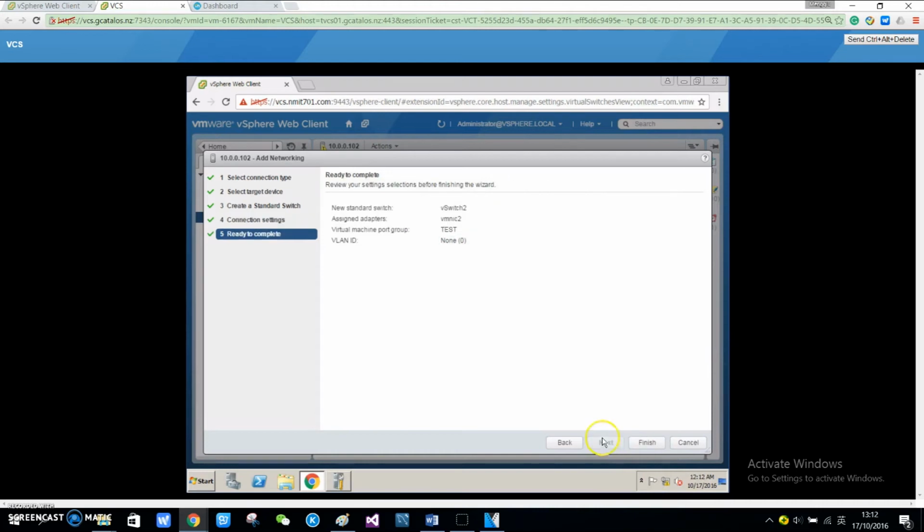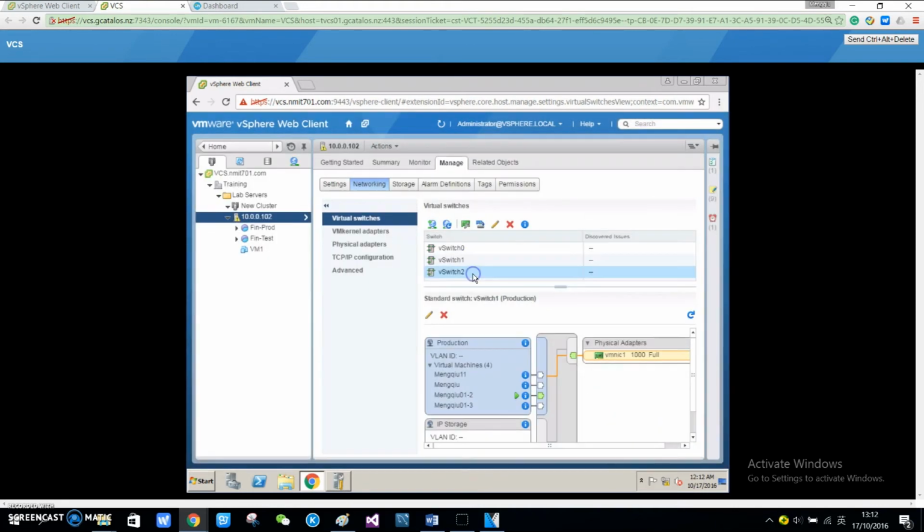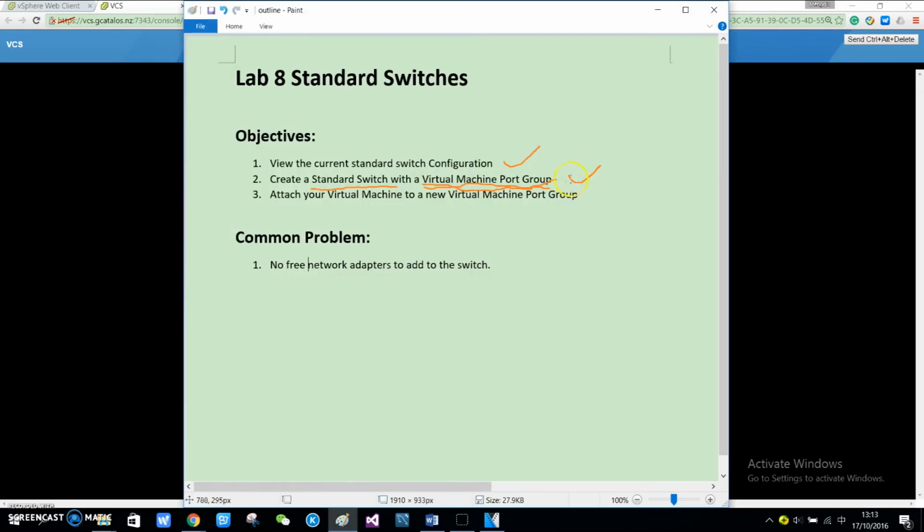Go to next, and here we can see some configurations of it. This new standard switch is called vSwitch2, and it is assigned to the vmnic2 adapter. It also has a port group, which is test. We can see the new switch here. Now it just has a port group but no virtual machines assigned to it. So that's task 2. Then we go to task 3, attach a virtual machine to this port group.